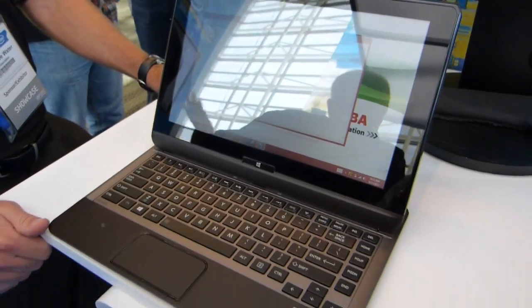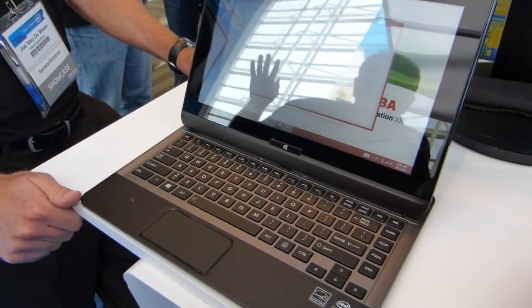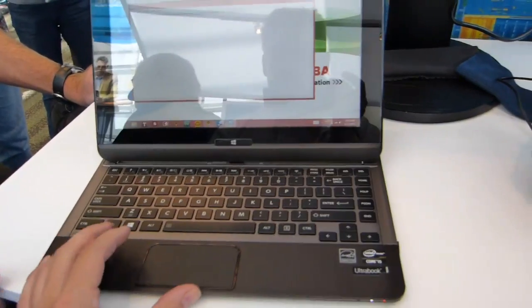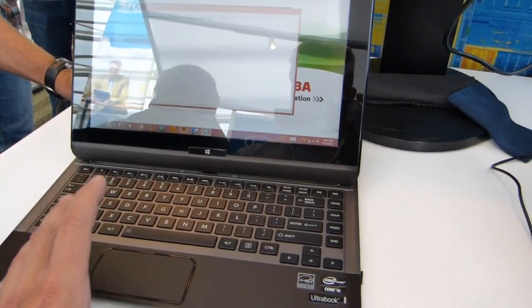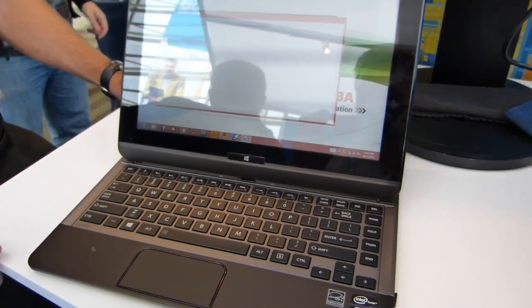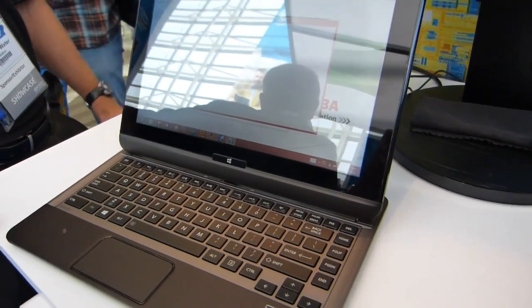It's a Windows 8 device, so when Windows 8 gets launched, mid to end of October, I expect we're going to have prices and stuff on this. I'm actually going to go see Toshiba in Europe in about 2 weeks' time, so we're going to get some more demos of this one.